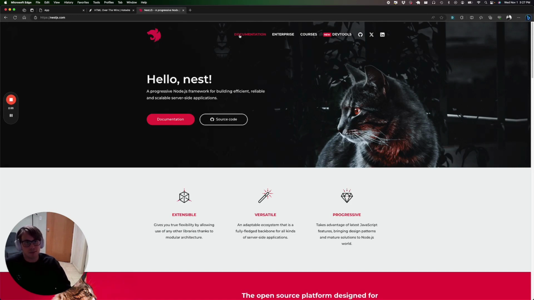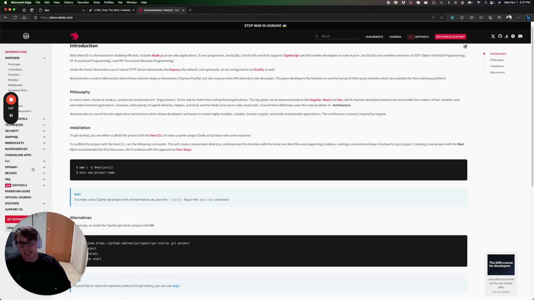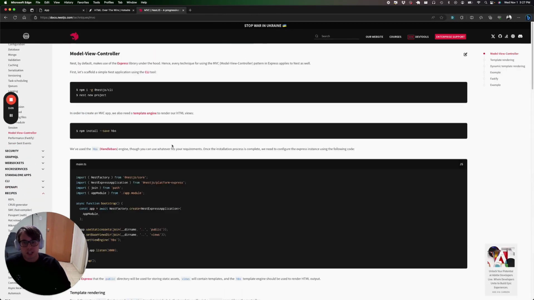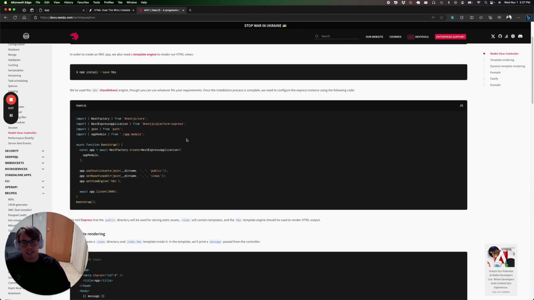So if we go to the documentation, it has a recipe called MVC, or is that in Techniques? Model View Controller. There it is. So it's got the Model View Controller technique. I decided to go with their example and use Handlebars. You can use any view engine you like for this.